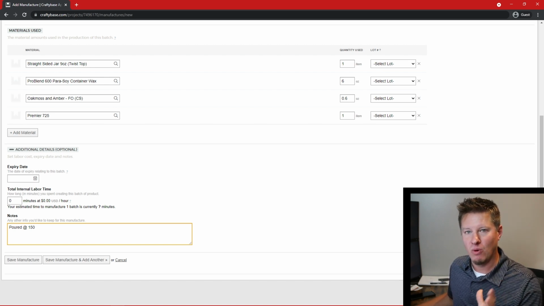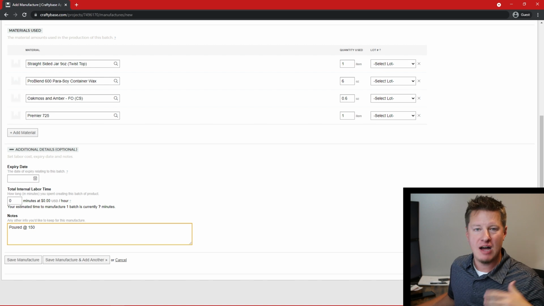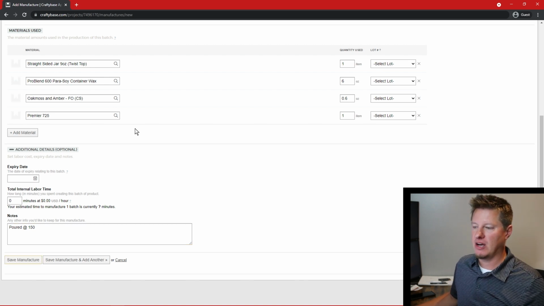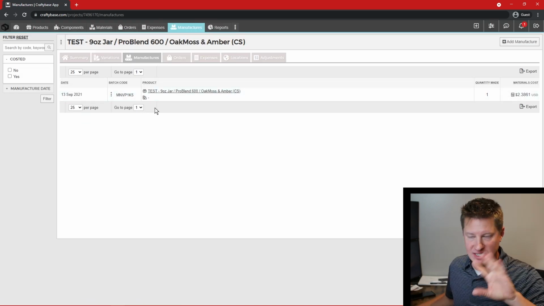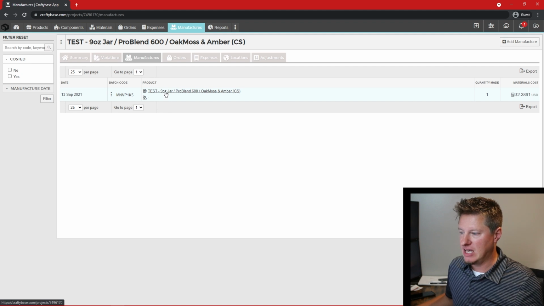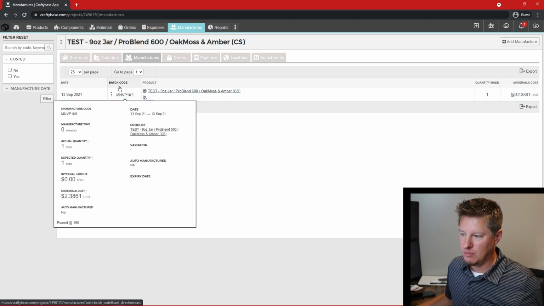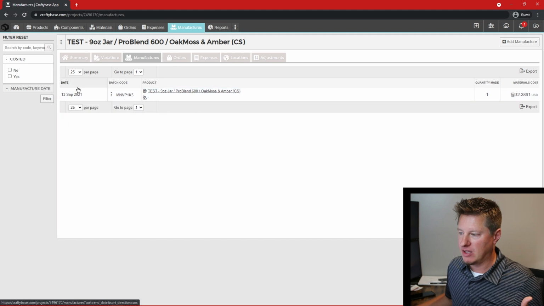Right now, it's just about what we did to make the candle, but we're actually going to come back to this later and add more notes, like we need to wick down or we need to wick up or whatever. Hot throw is not good, whatever. But for now, just whatever you want to add. Hit Save Manufacture. So now CraftyBase has a record that we created that one test candle, right? And if we dig into that by clicking, this is the auto-generated batch code, and we can see the date we made it, how many we made.